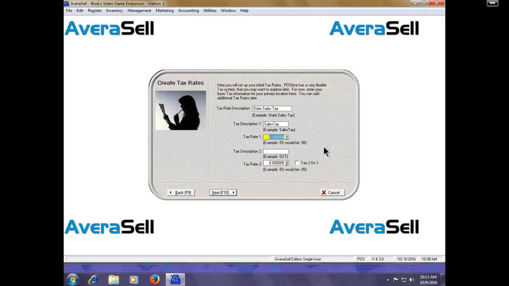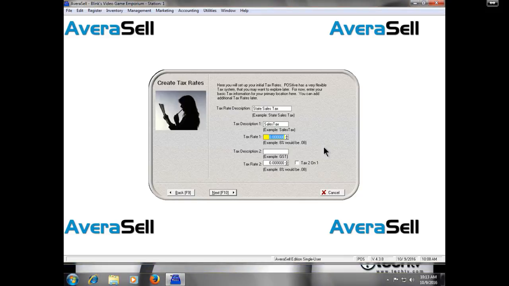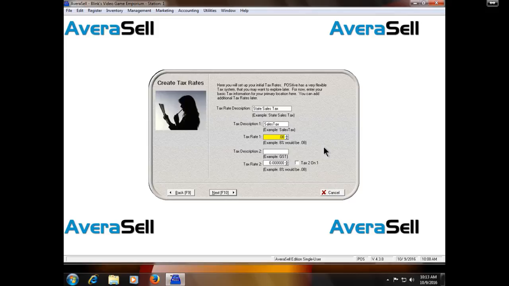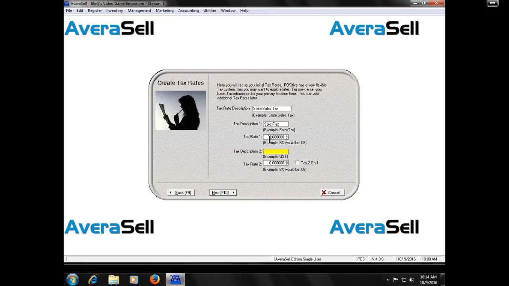Okay, this is where we're going to set up our taxes. For an 8% tax, guys, it's 0.08. If it was a 7.75 tax, it'd be 0.0775 if I'm not mistaken. Don't quote me on that. But if you press enter, this will take it out to 6 decimal places like that.